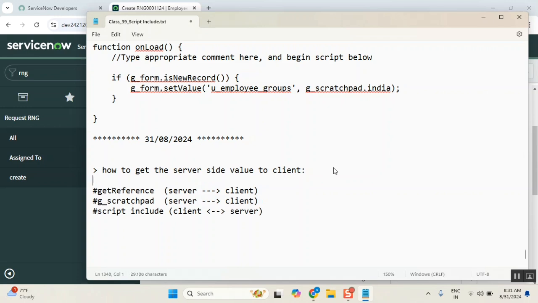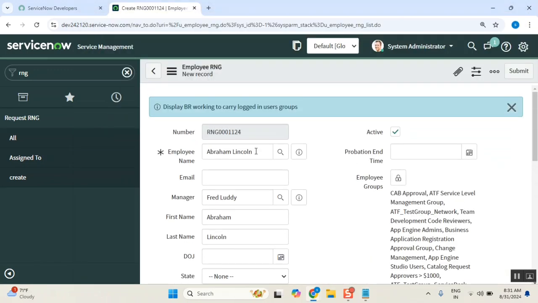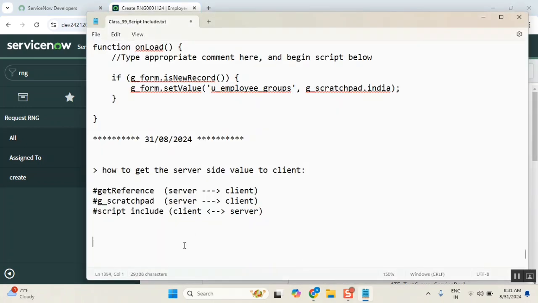Correct, everyone? So let's frame one scenario to make script include simple. If I want to get this person's groups, I need to do something, so that we can practice it. Getting the on-change user. This is your assignment: get the groups of the on-change user and set them.